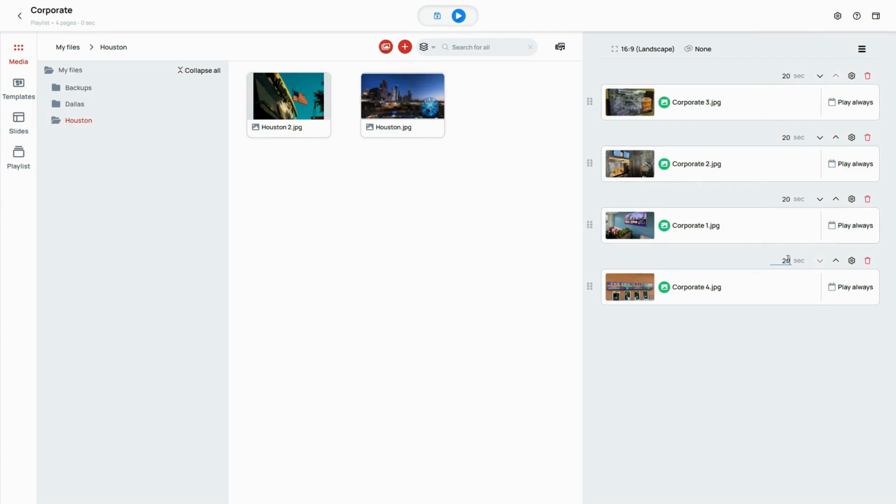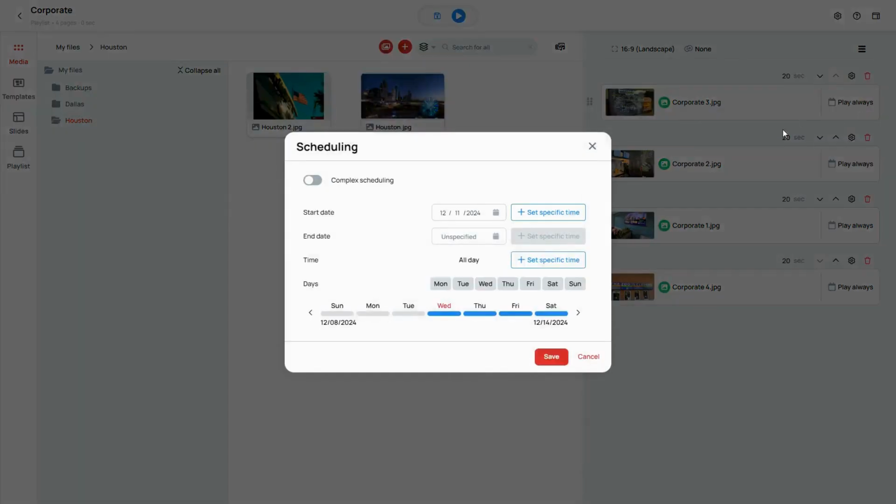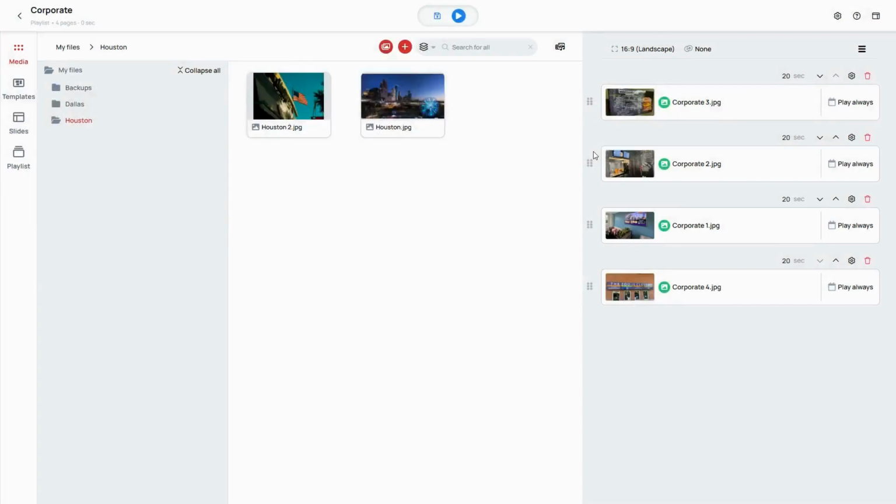While these steps showed you how to build your playlist, you may want to schedule certain assets to play at certain times. You can do this by hovering over the asset and selecting the Set Scheduling option. While this won't be covered right now, we will go over this in a later session.